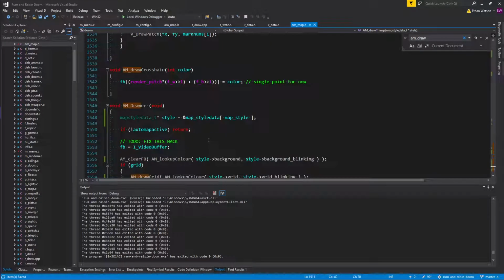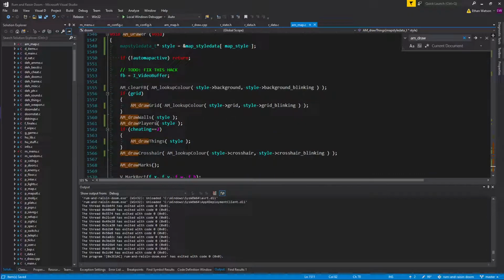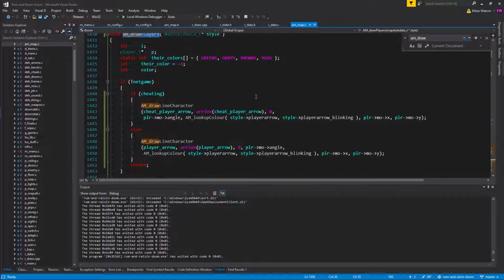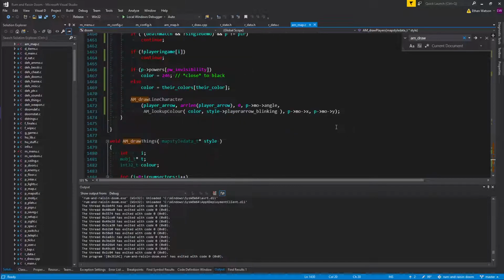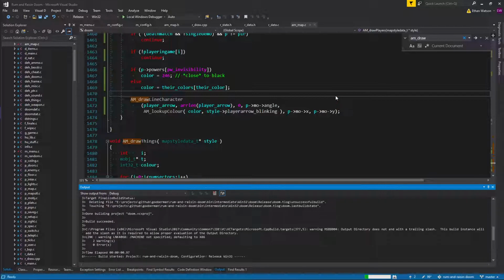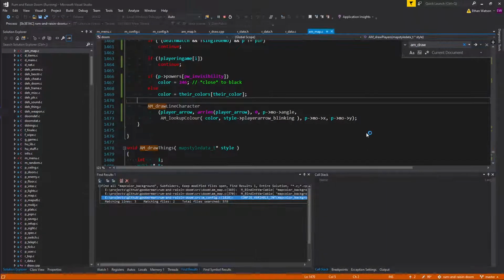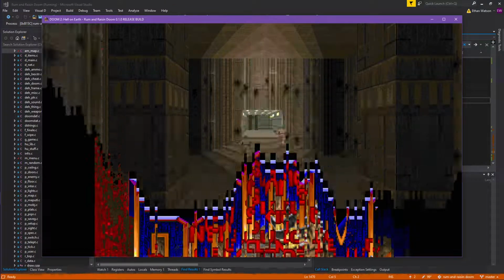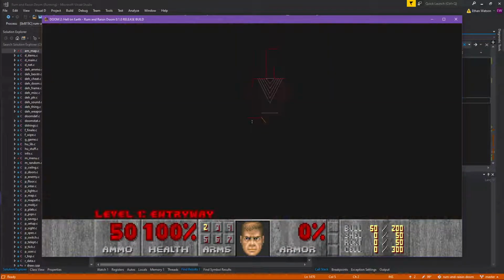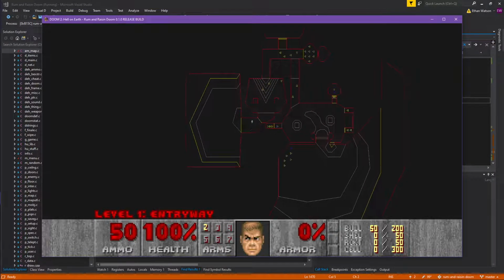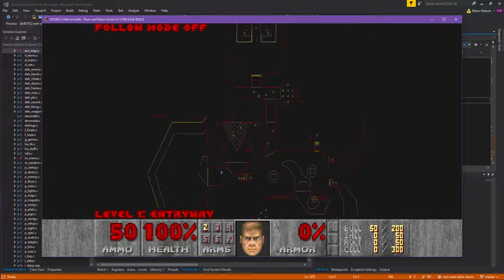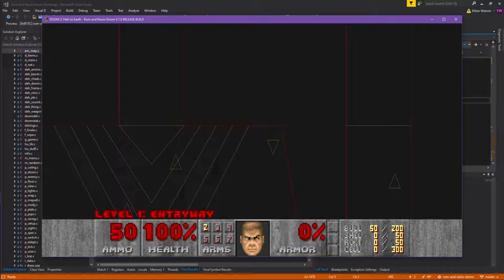Ah, must have missed players as well, if that's the case. No, I already established that I did that correctly. Anyway, all those things should be blinking now. Let's have a look. It's better. Oh yeah, now they're doing it. There we go.